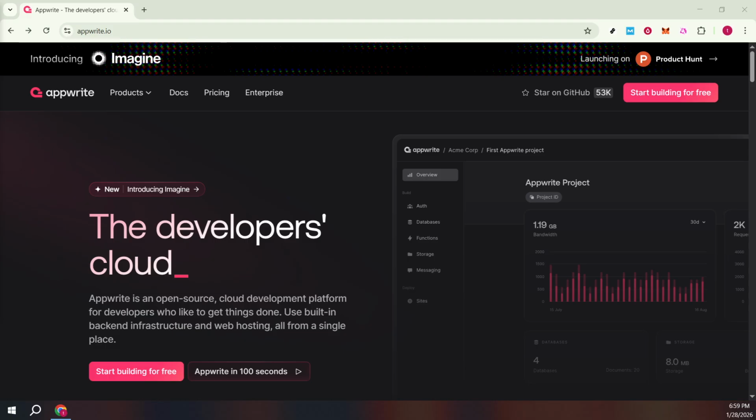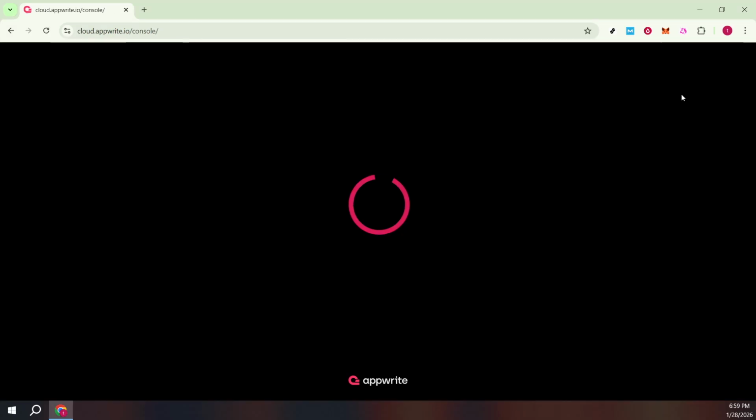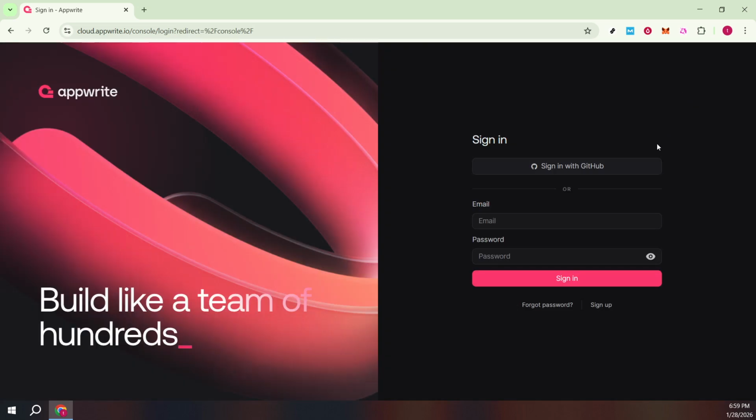Start by opening your browser and heading to appwrite.io. On the home page, look for the button that says Start Building for Free and click it. This takes you to Appwrite Cloud, where you can create an account and manage everything from one place. When you see the option to sign up, click that to begin creating your account.